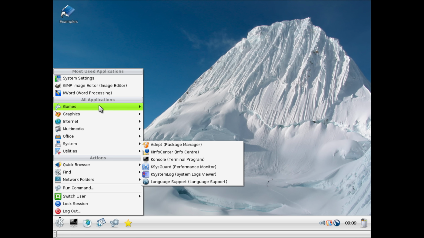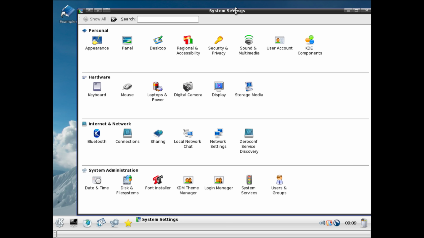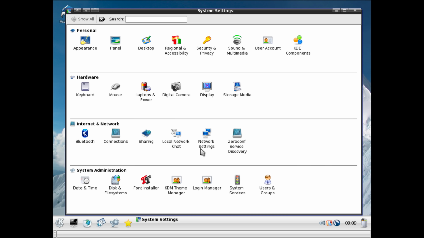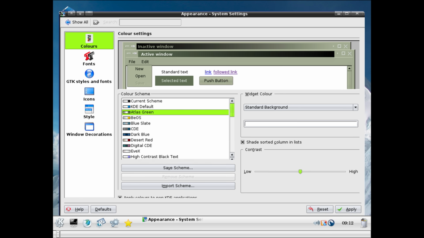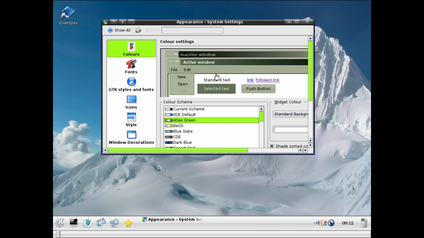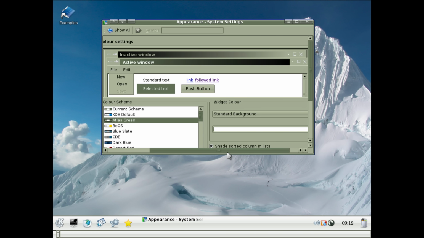How do you even access the settings? Got it. And then I'm guessing, is there like just themes? Color scheme. Oh yeah, we have a bunch of color schemes. That's cool. Let's see, Atlas green, apply. Oh, and that looks really cool.